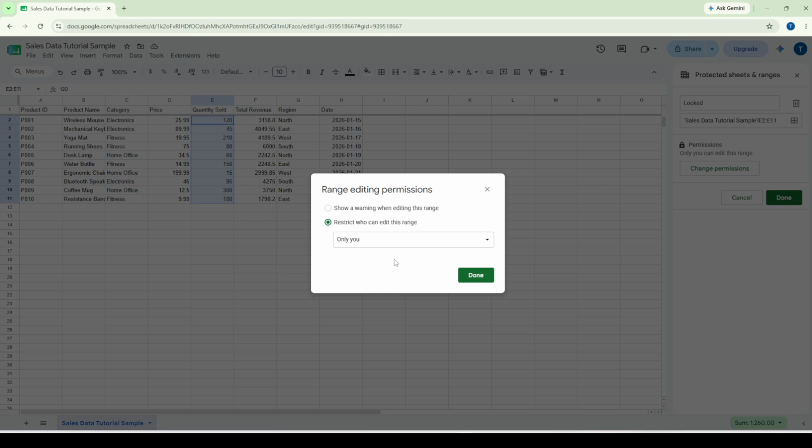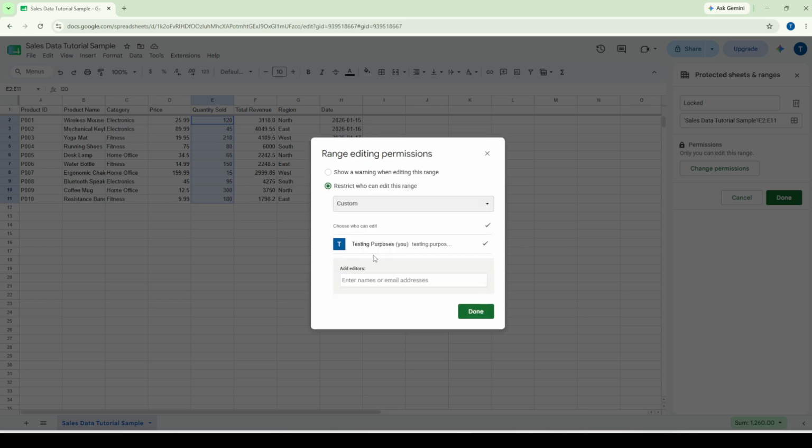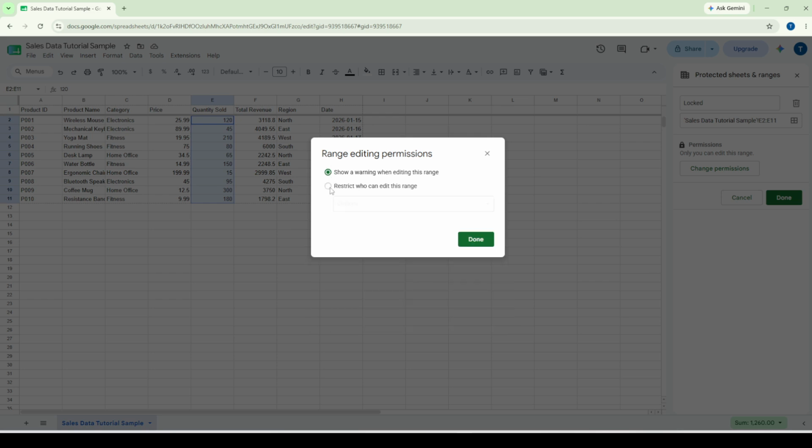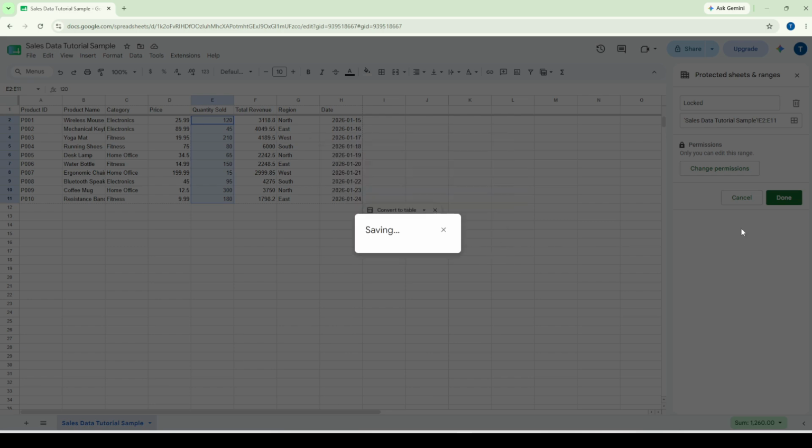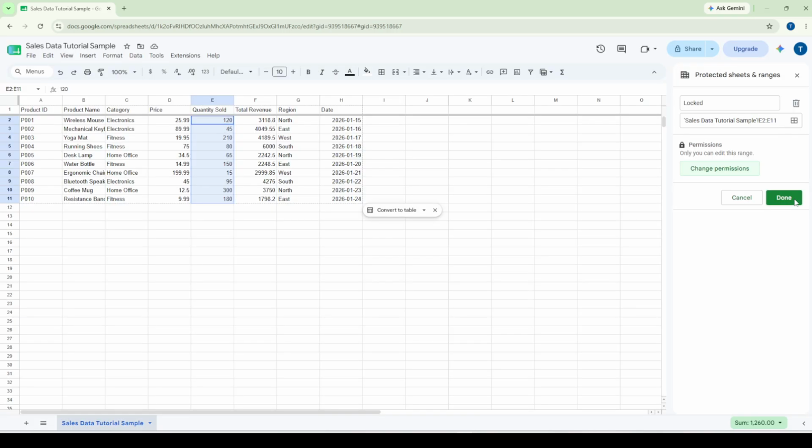The second option, and the one I use most often for true data protection, is Restrict who can edit this range. Once you select this, you can click the drop-down and choose Only You to lock the cells so only you can edit them. If you're collaborating with others, you can also add specific people by email address, allowing trusted teammates to make changes while everyone else can only view. This is incredibly powerful for shared projects where certain data must remain untouched by most users. A common mistake here is forgetting to save the permission settings properly, so make sure the window looks correct before moving on. Finally, click the blue Done button in the bottom right corner of the panel.